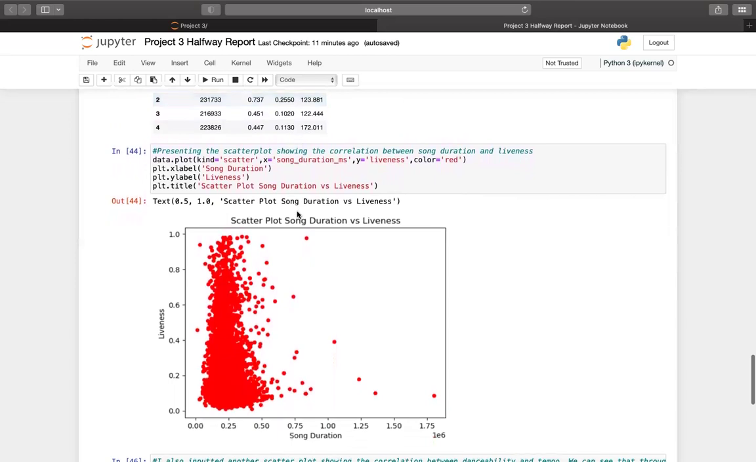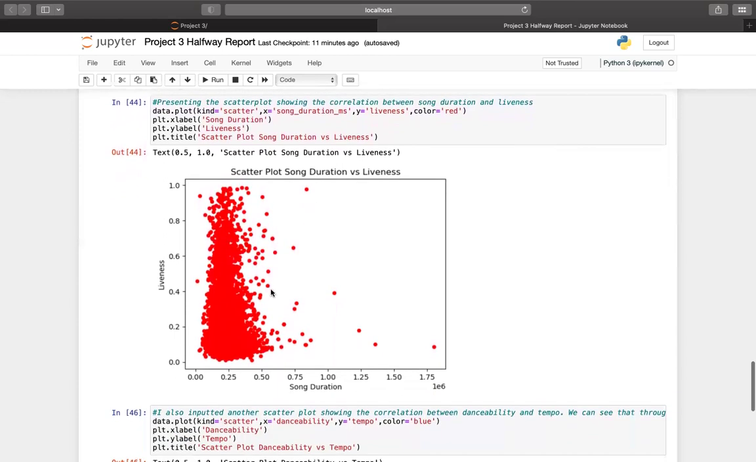And then I went ahead and created the scatter plot to show the correlation between song duration versus liveness. As you can see, we have a big cluster on this left-hand side from like 0 to 0.50, and then the rest of the chart is pretty clear. It goes all the way from 0 to 1 on the y-axis.